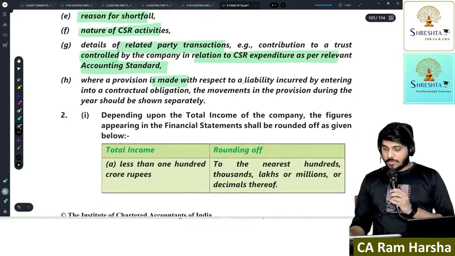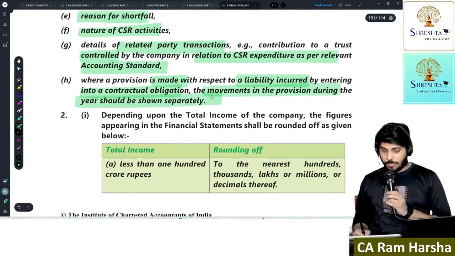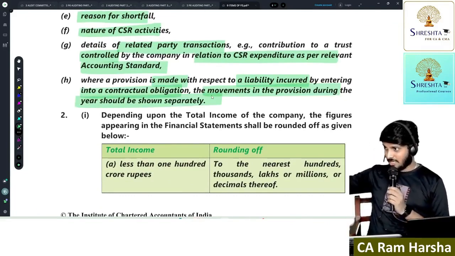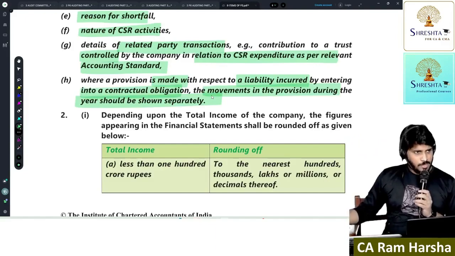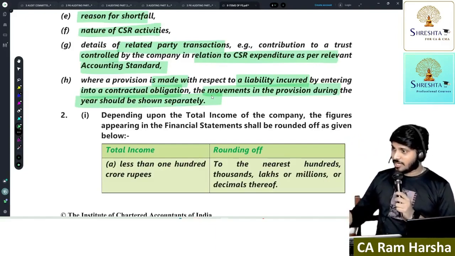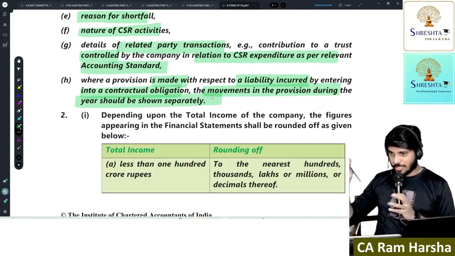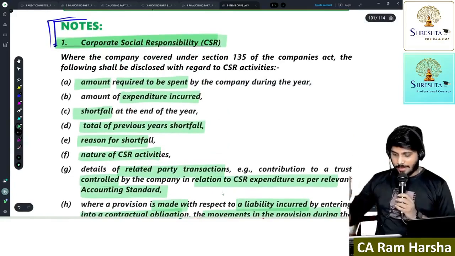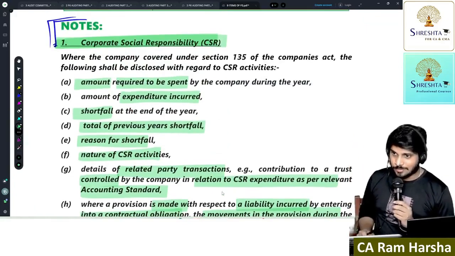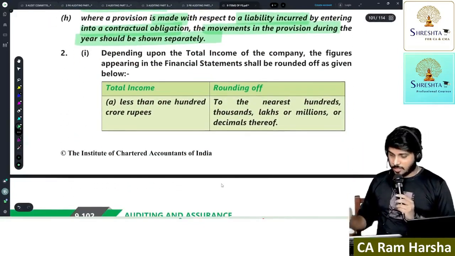Where a provision is made with respect to a liability incurred by entering into an obligation, the movements in the provision during the year should be separately shown. CSR related provisions: if any provision has been created, you need to check what is opening, what is closing, what happened during the year to the provision, all that. Any 5 points you have to write in this. Next.